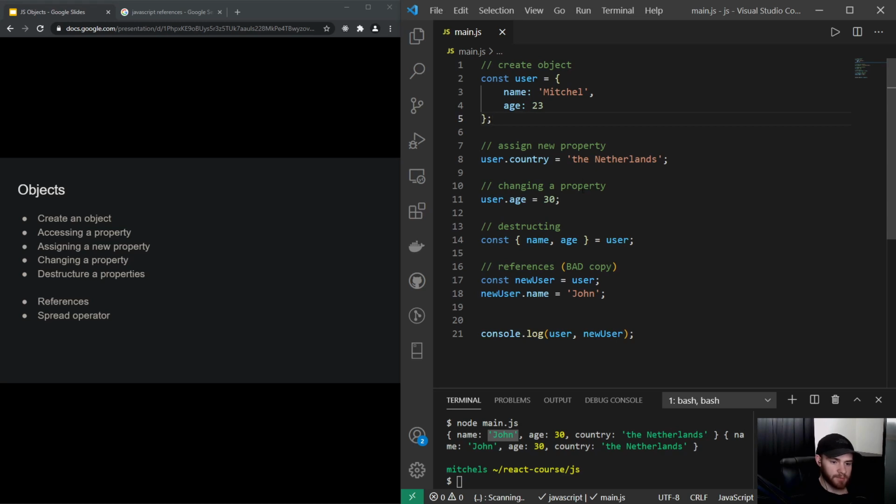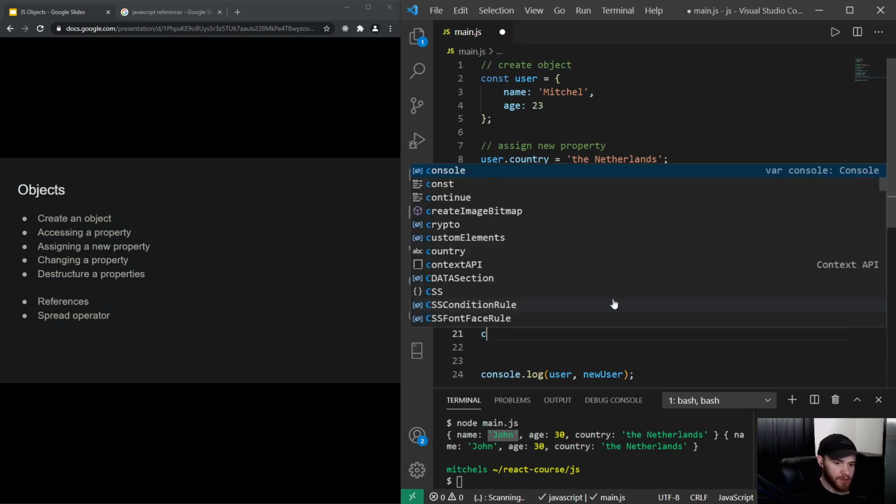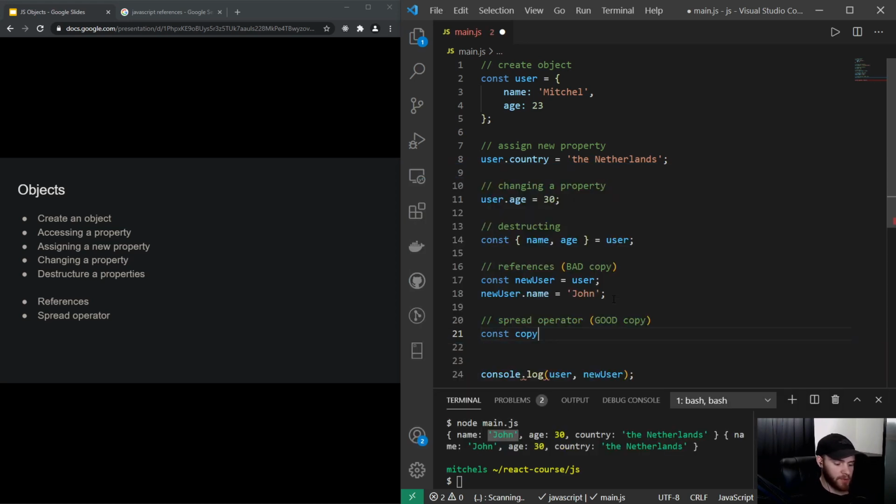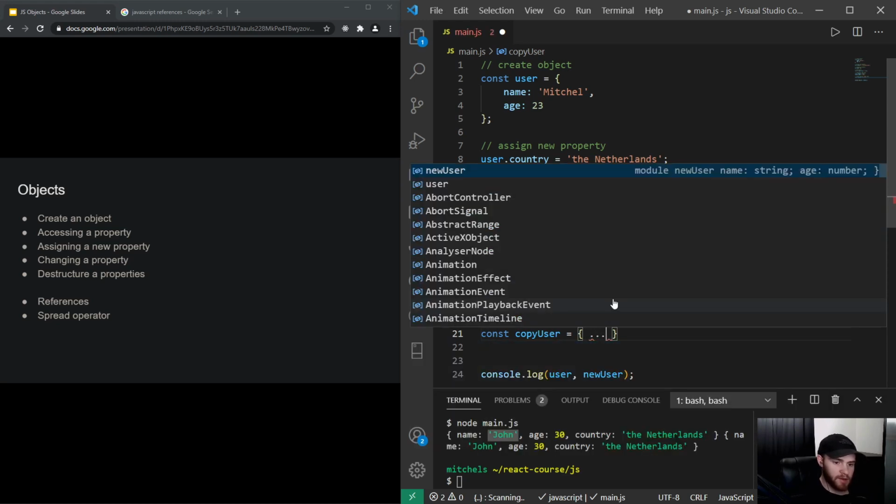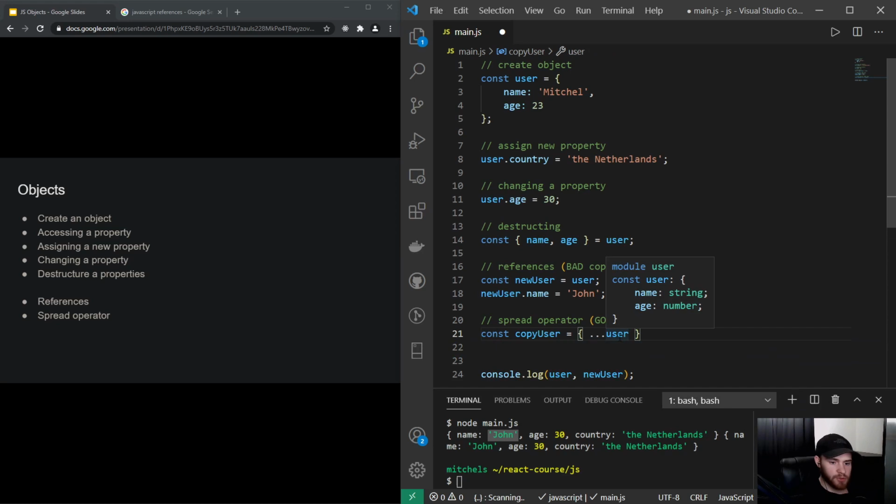In order to prevent this, we could use the spread operator. And I will say good copy. However, also in some cases, this will not work. A lot of people call this shallow cloning. There's also something like deep cloning. However, that's out of the scope for this video. But a better way, or actually a good way to do this, is to say const copy user is, and then we create a new object, but we will use the spread operator. So 3 dots, the user object. And what it will do, it will spread the properties of user in this new object.